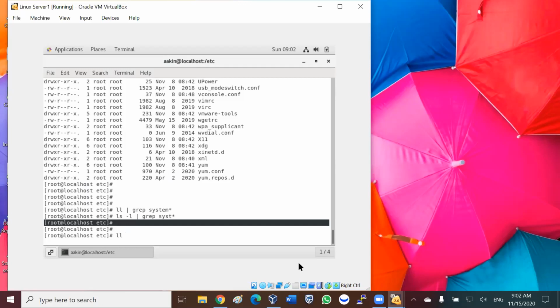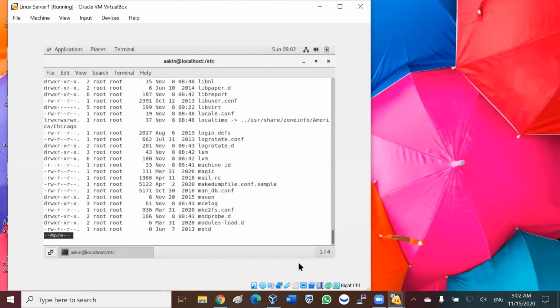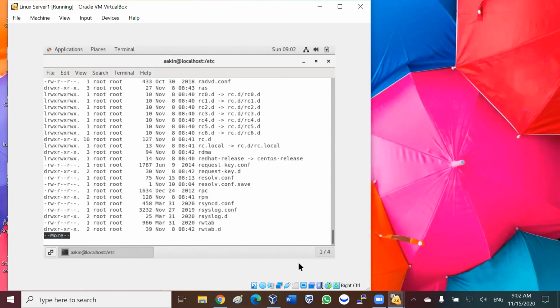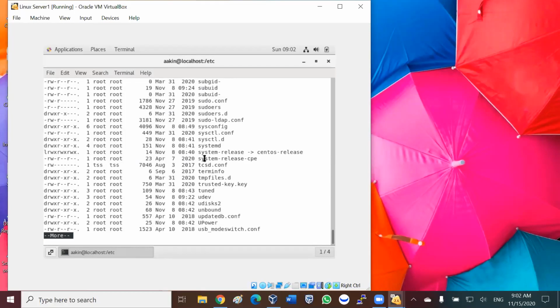Let me do ll, and let me do more again. So this time, let me go to RS. All right. Look at it, there's something starting with system config, sysconfig. Is that a directory or a file? Yes, directory, sir. It's a directory. Beautiful. All right, so this is what I wanted to show.